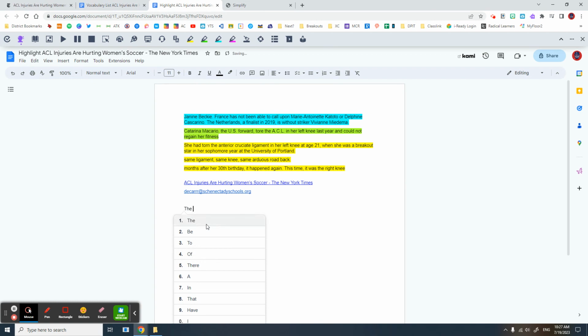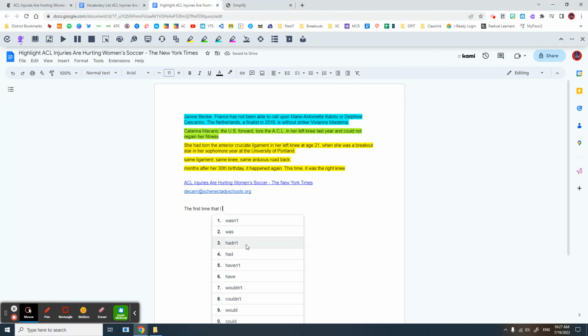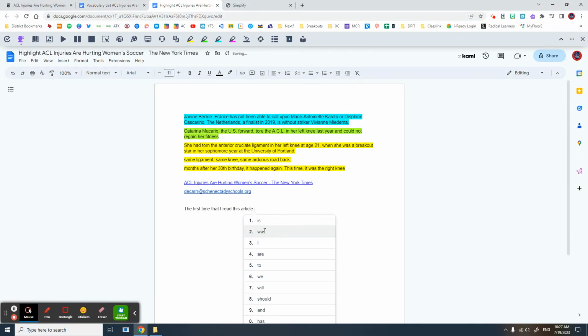So I could type, let's say, the first time I read this. I don't know, I want to say the first time I read this. So let's see if I type in, oh, there it is. Read this article. So it's predicting the text as I go, and I can continue to write this way.